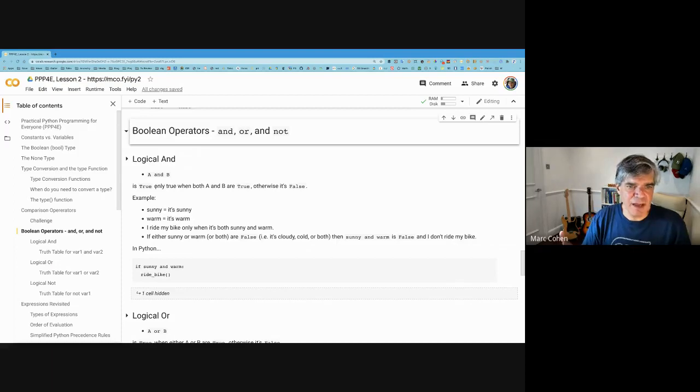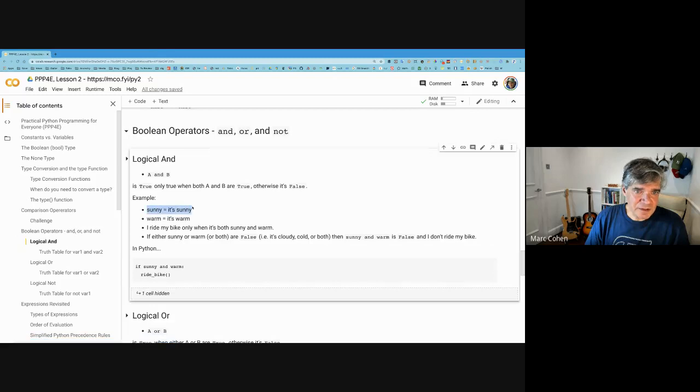An example is, imagine I'm very picky about riding my bike, and I only like to ride my bike when it's sunny and warm. So I have a variable called sunny. This is not legal Python here, I'm just saying this symbolically. I have a variable called sunny, and it stores true or false depending on if it's actually sunny out. And then I have a variable warm, which is true if it's warm out and false if it's not warm.